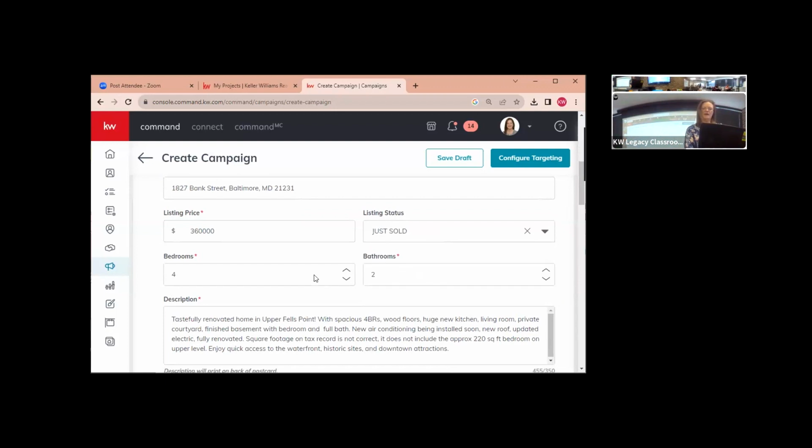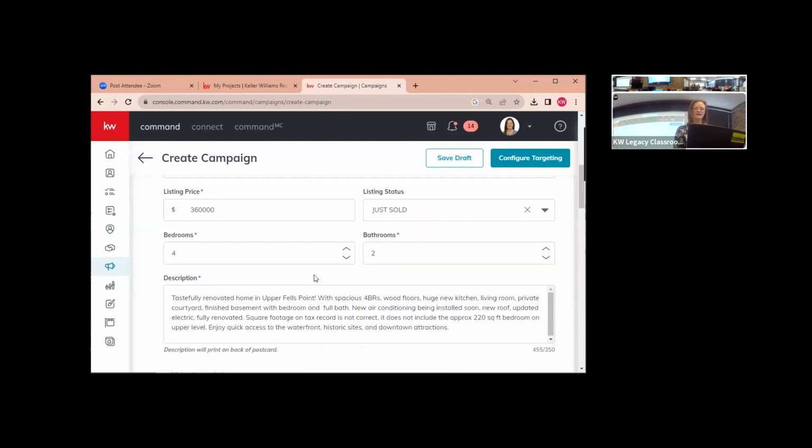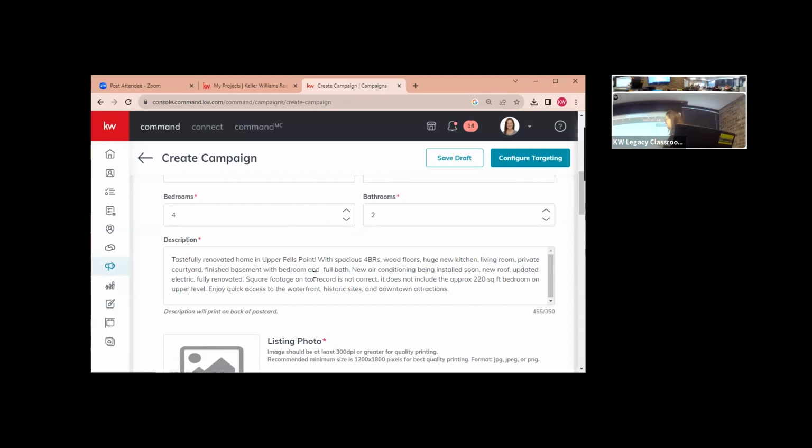I'm going to choose a listing status. I'm going to update the number of bedrooms and bathrooms if I need to. And then if I want to, I can change the text here. Sometimes I do that because I'm doing a just sold postcard, but my description says something like open house on Saturday. So you might need to modify your text.